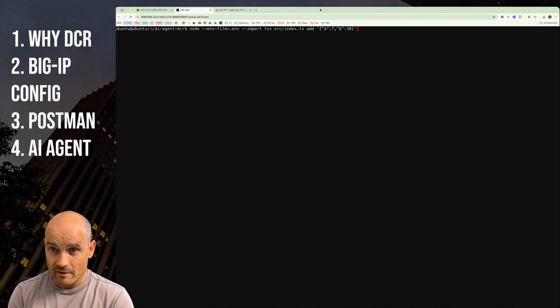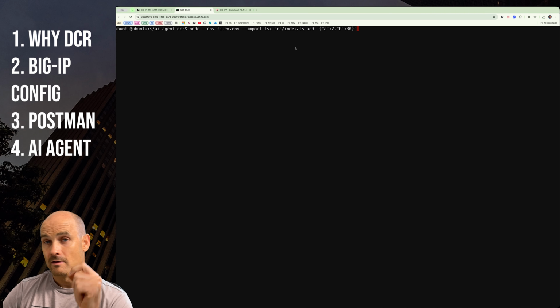So now I have here a node server. I have a node which will do exactly the same, and the goal is to register this client, get a client ID, get a client secret, get an access token, and send a request to the MCP server to do an addition of 7 and 30. So let's do it.